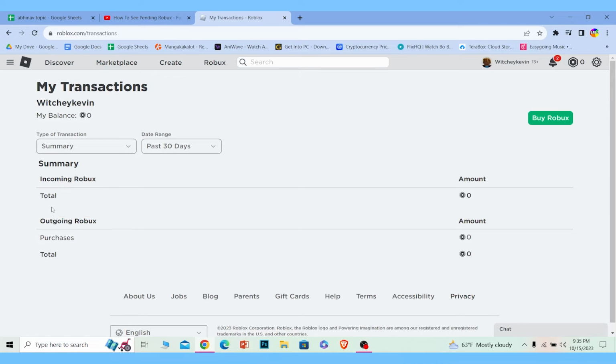pending Robux. Now I don't have any pending Robux, that's why I don't have the option called pending Robux. But in your case, if you have any pending Robux, it's going to show you pending Robux, and right beside pending Robux, it's going to show you the amount, which means how many Robux are pending in your account.